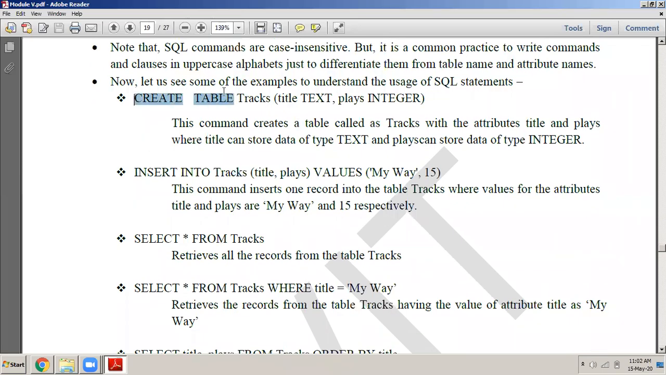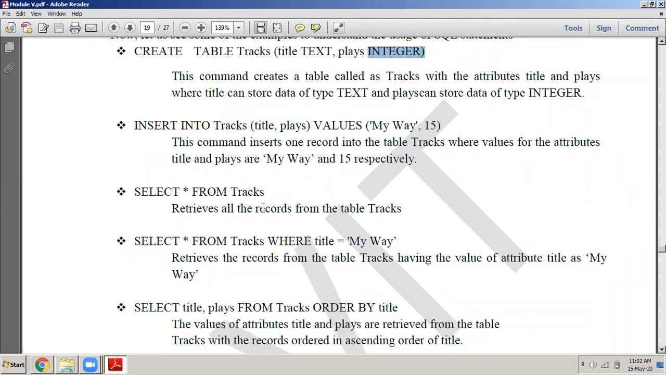This is an example. Create table tracks. Title is the first column name. It is of type text. Place is another column, and it is integer. Simple. This is how we create a table. Create table name. Column is title, data type is text. Second column is place, data type is integer. Similarly, how to execute the insert.